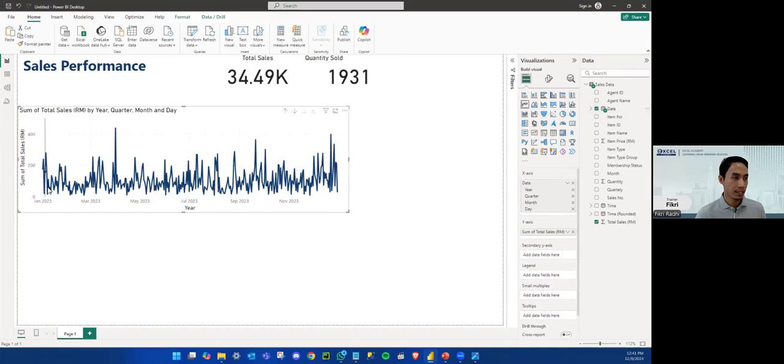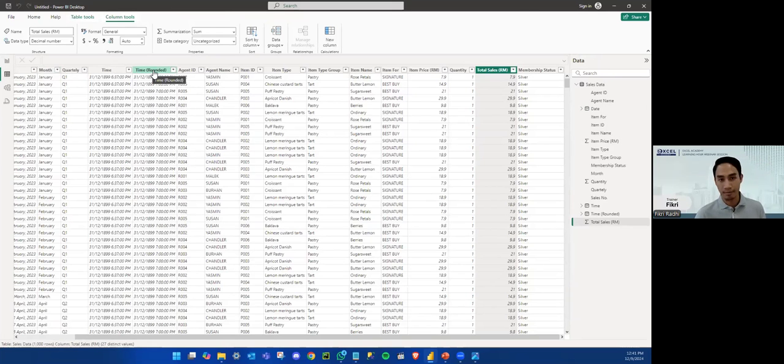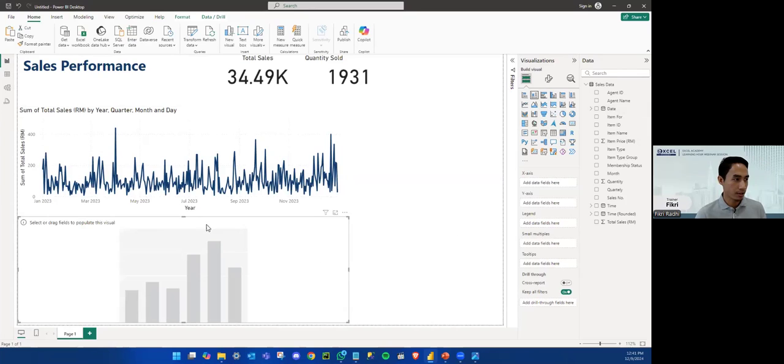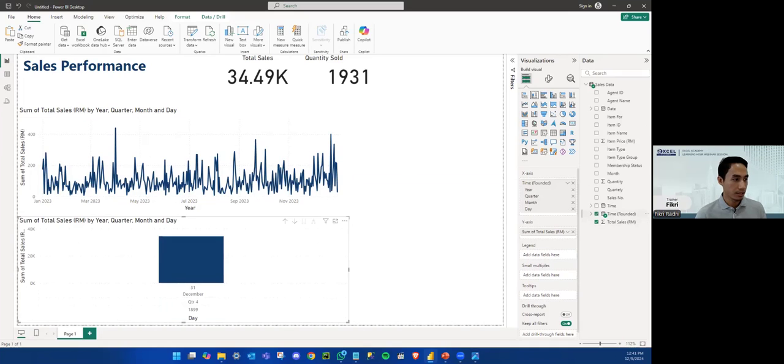So you can see the data from the first date to the end date. So just leave it like this first. We proceed to the second one. What else can we bring? Maybe the time. What time do most buyers buy? You can build a column chart here. I will bring the total sales on my y-axis and time around it.